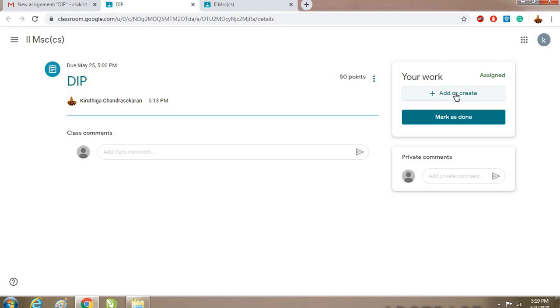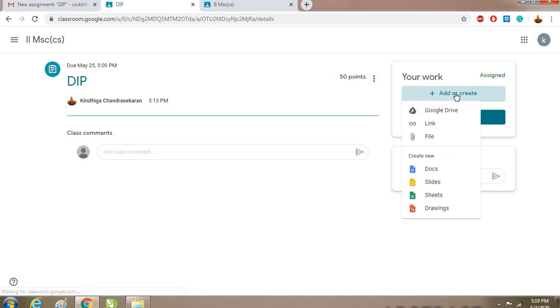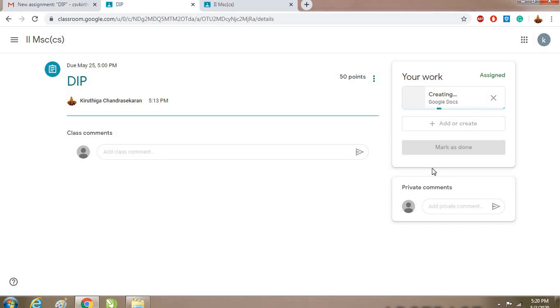Just click add or create. If you have already done it, you can attach your file here. If you are going to do it directly from this page, you can select new. If you already have a file, just attach your file. If it is a document, you can select here. If it is a slide, you can select here, and also sheets and drawings. Now we are going to select documents.